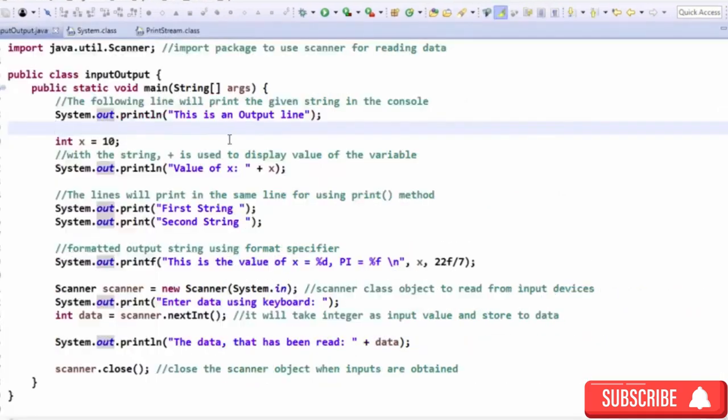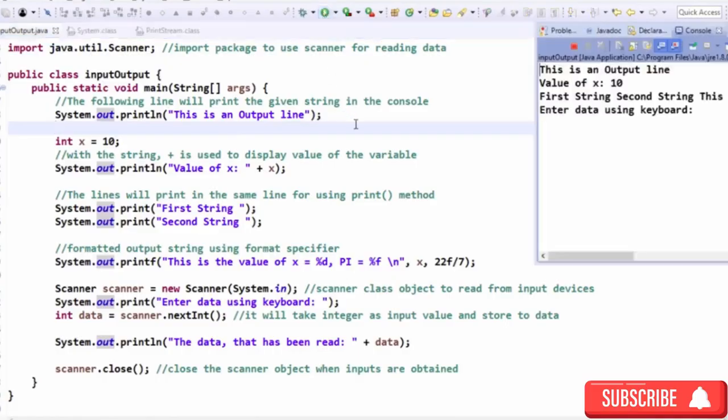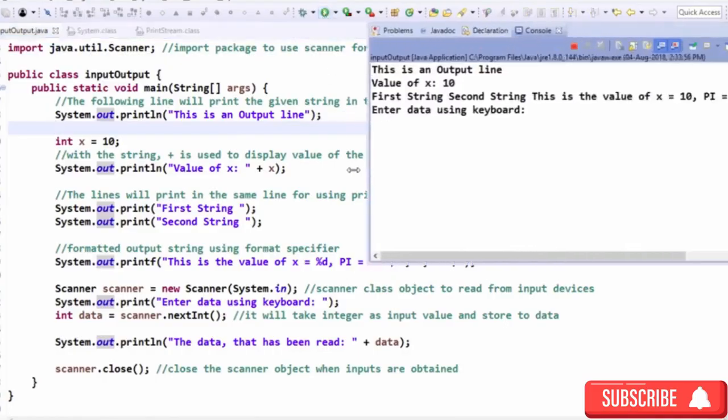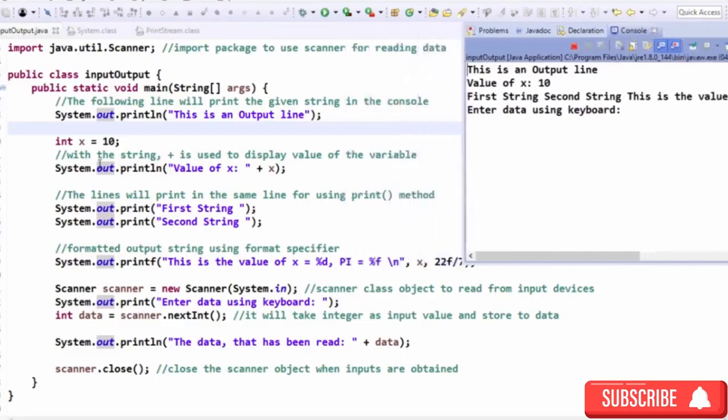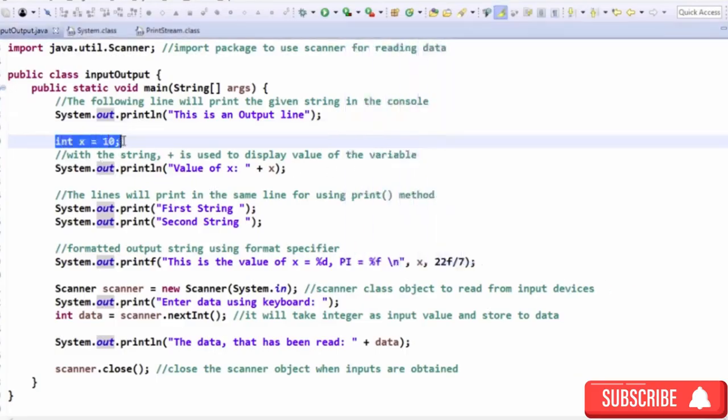So I have given you the explanation of System.out.println, which is a very common question in interviews or in the exam viva. If I go for the execution, you can find that this is an output line. This string has got printed here. Next one, we are having x is equal to 10. x is of the type integer. So the value of x, we are doing as concatenation.